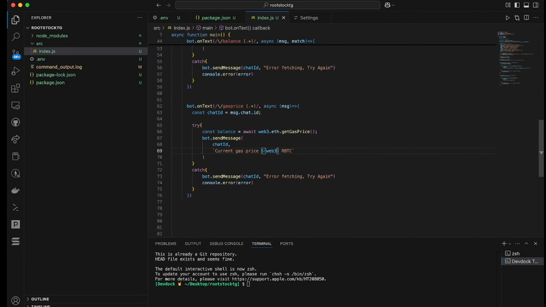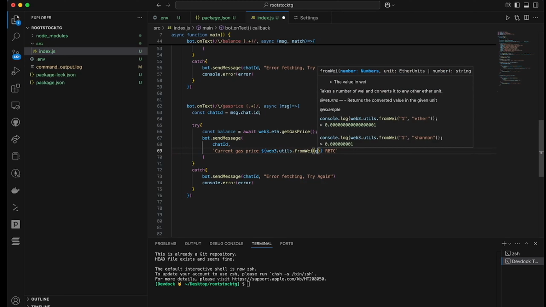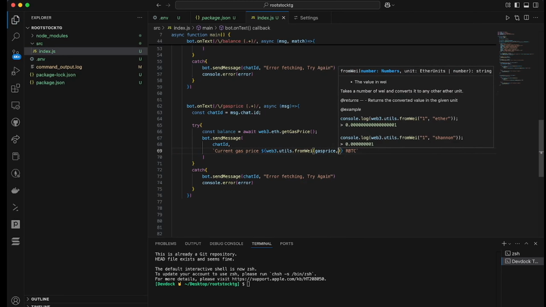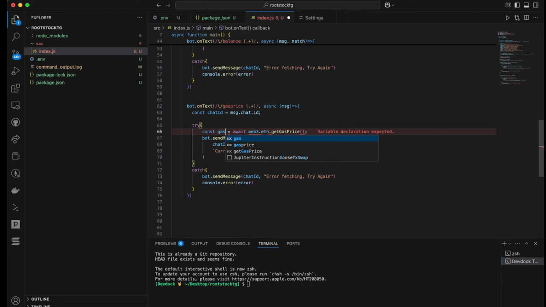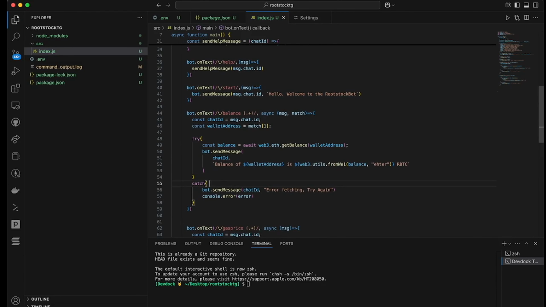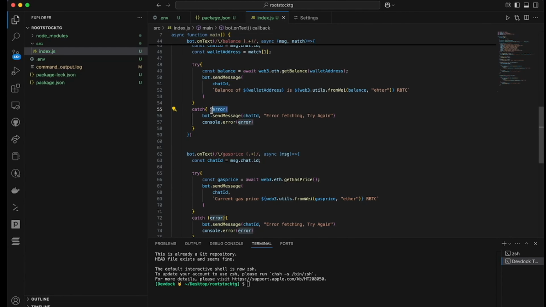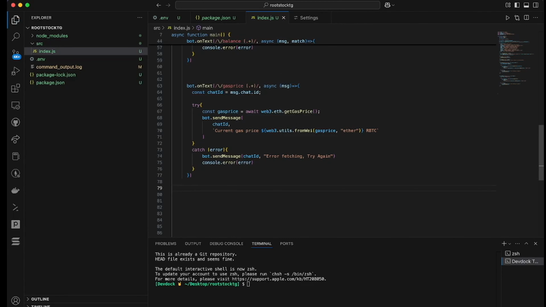The parameters would be gas price and the ether. Okay, here it would be gas price. Similarly, we have to add the error part. The error should be outside the bracket. So the gas price command retrieves the current gas price using the web3.eth.getGasPrice function.